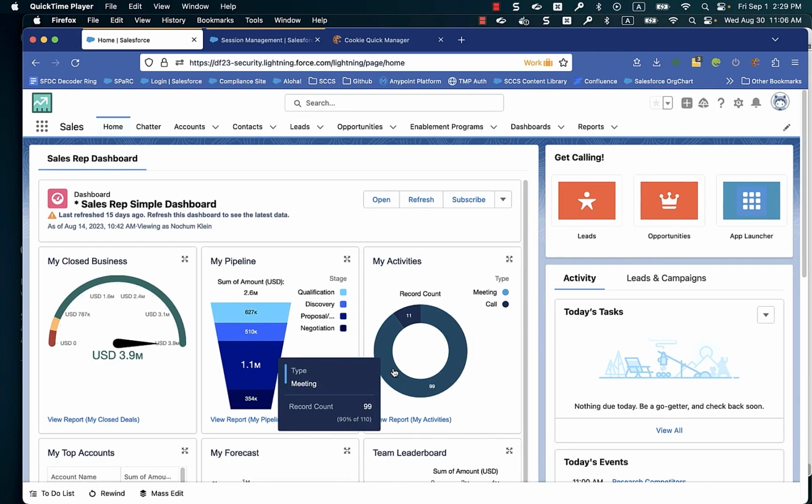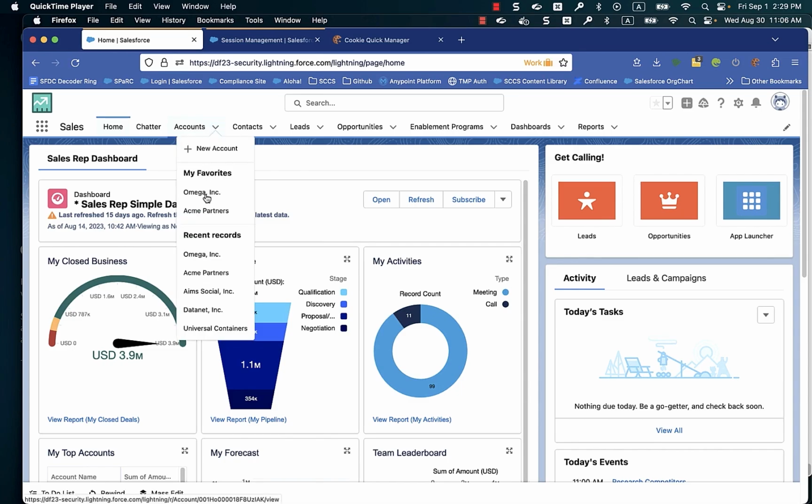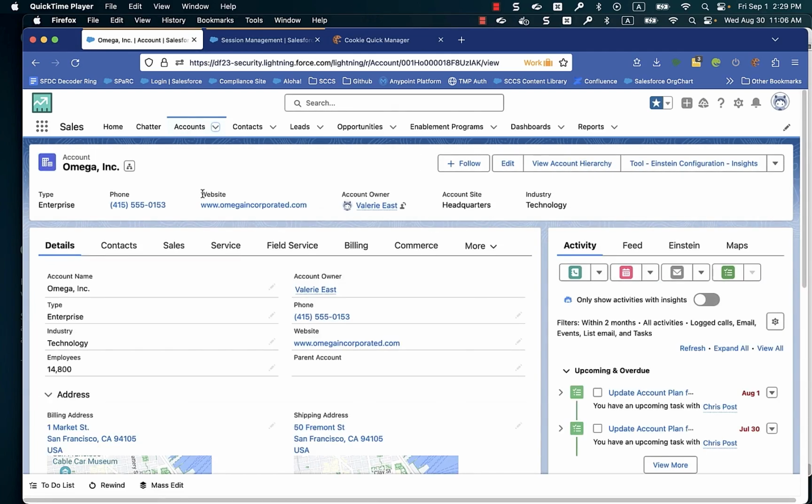In order to generate events for Lightning URI event, you need to access Lightning URIs. That would be any record, say on account, contact, lead, etc. So at this point, I've registered the fact that this user has accessed this Lightning URI.